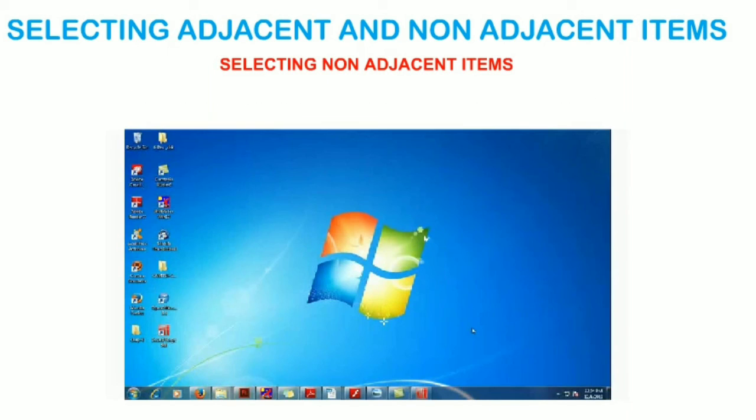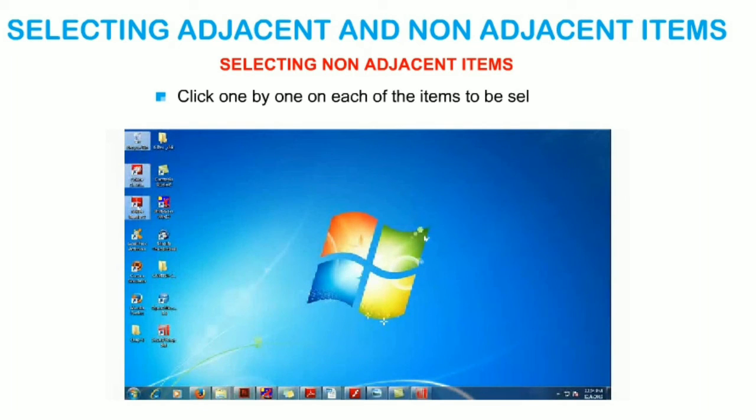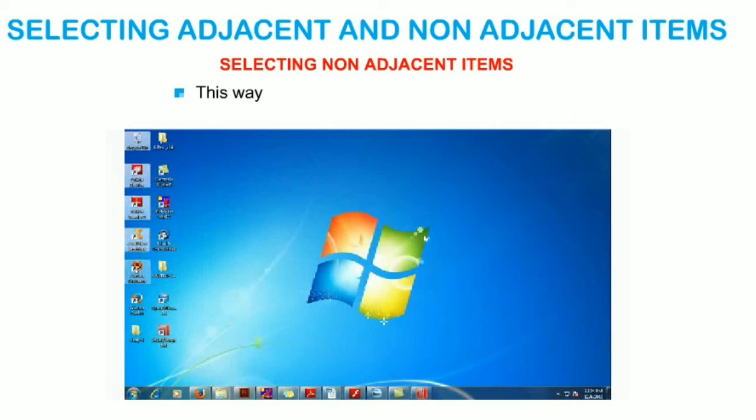Selecting non-adjacent items. Hold down the Control key. Click one by one on each of the items to be selected. This way, you can select the non-adjacent items.